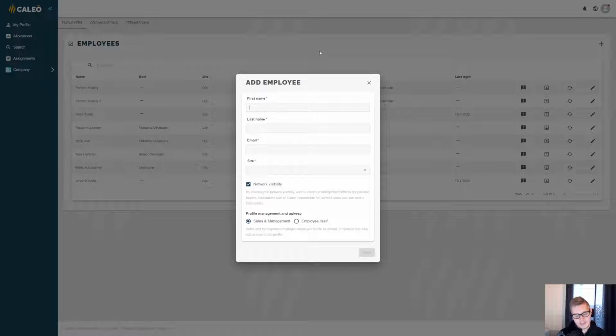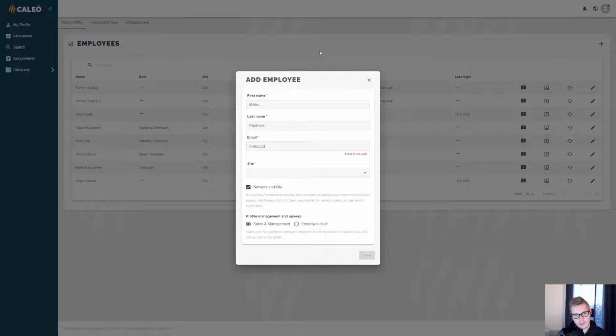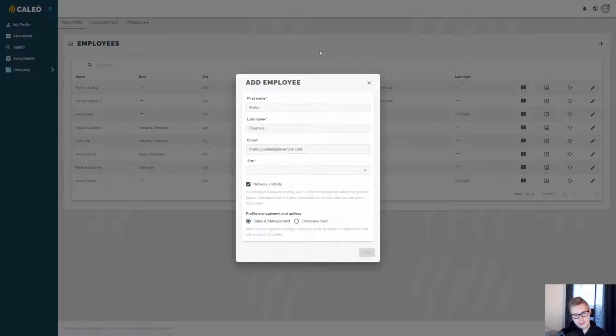So let's add Mikko Puumala here. And let's add Mikko Puumala with some email. So let's do that here. Then just select one site. The first name and last name are of course basic stuff, but then the email that is added here is basically an email that Mikko will get an activation link to, so that he can also access the account.